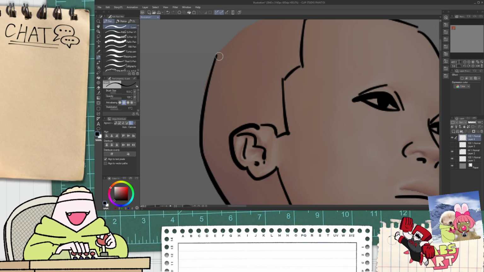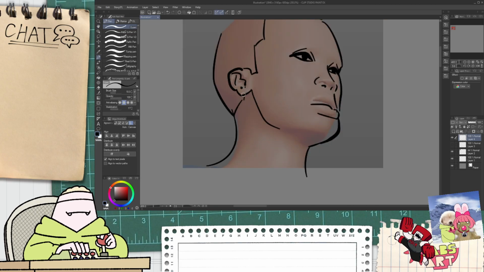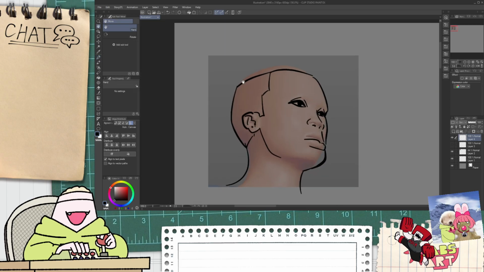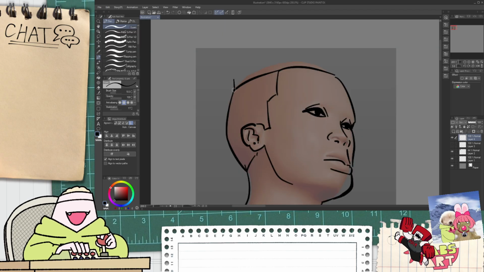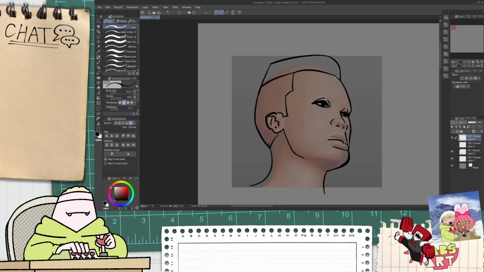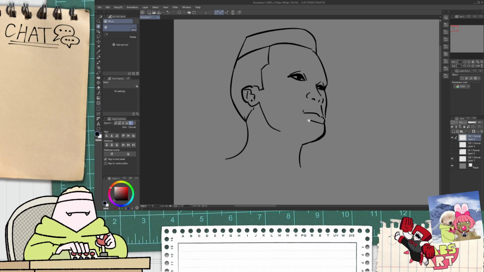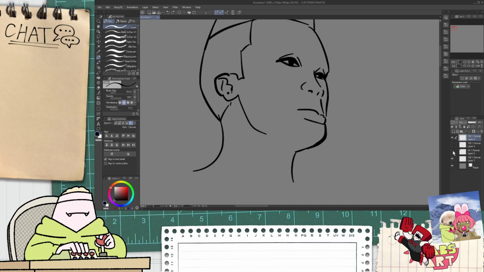Maybe some kind of strange eyebrows too. Yeah, right around here where the scalp should begin. Maybe we can just... a really nice, tidy buzz cut. How's that look without the model? Okay, that's pretty good.